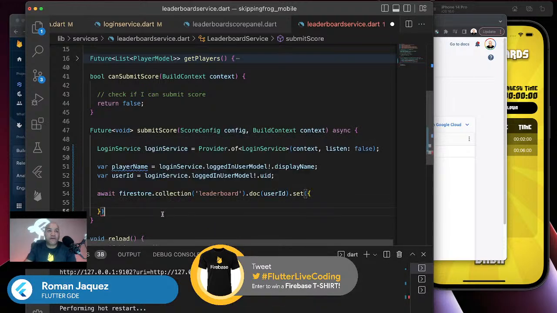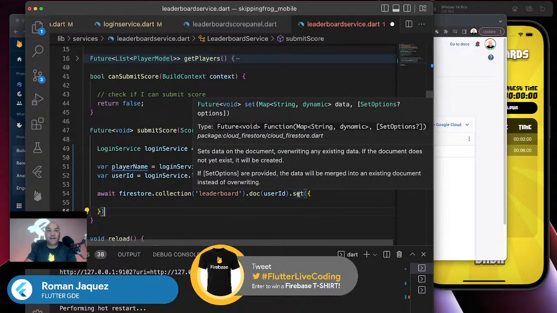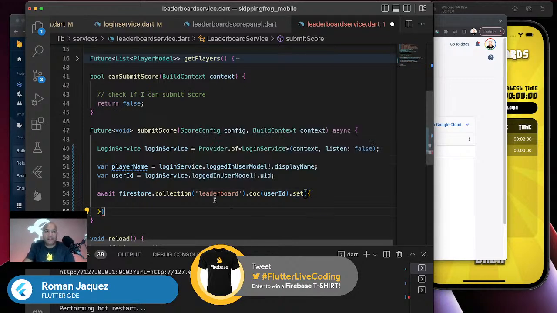Set is the method that you use in Firestore to actually set the data on the document. And look what it says in the documentation. Yeah, Damien, you say emulators are gold. That's totally true. So check this out. It says it sets data on the document, overwriting any existing data, but if the document doesn't exist, it will be created.